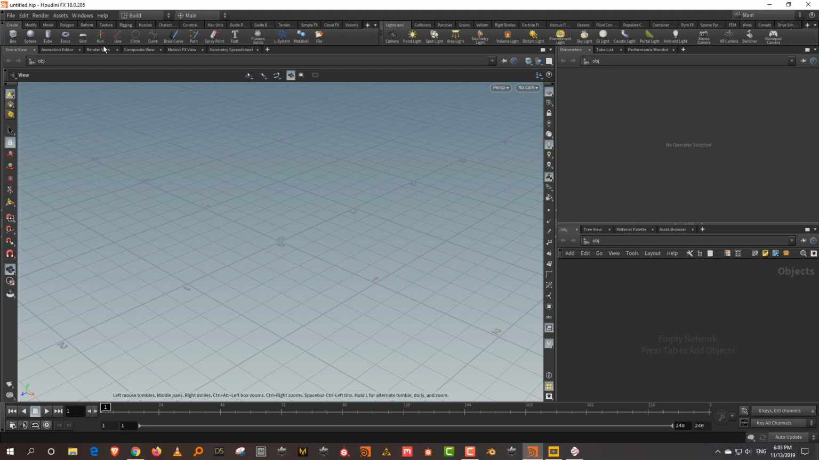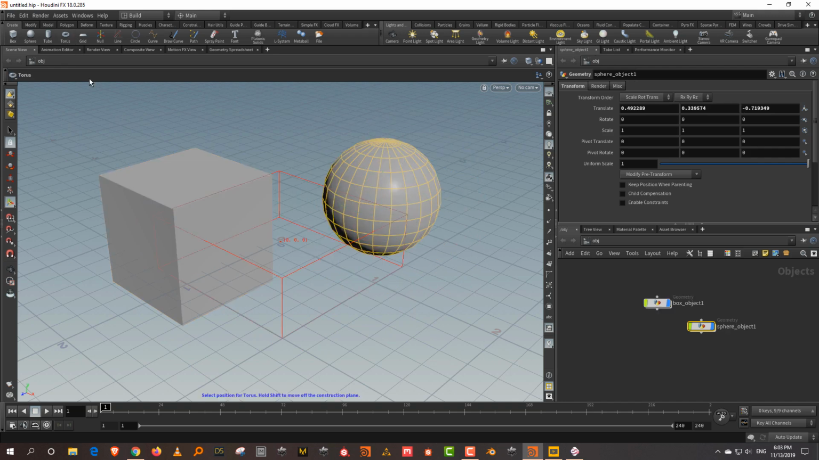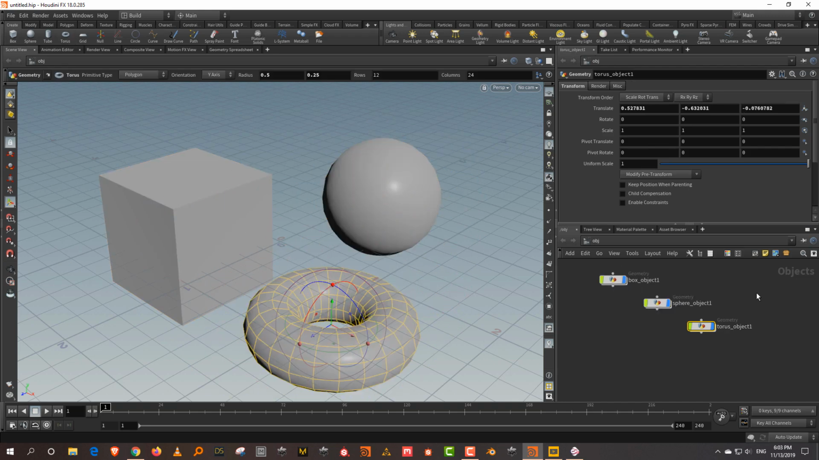On the shelf on top, if you're coming from Maya, this is kind of familiar to you. Maya has shelves on top. So I can just click here, you get a box, and you can create a box. And then I'll create a sphere and I'll create a torus. So this is effectively what you have.